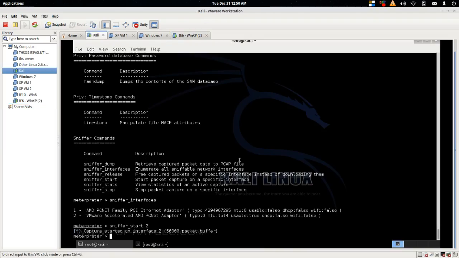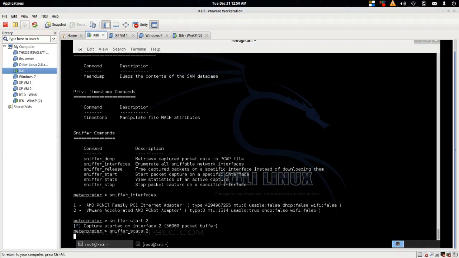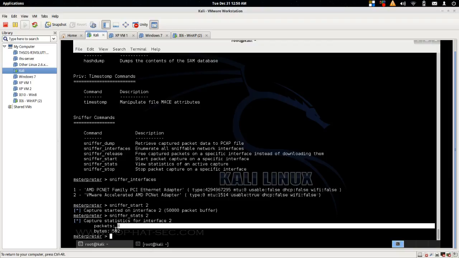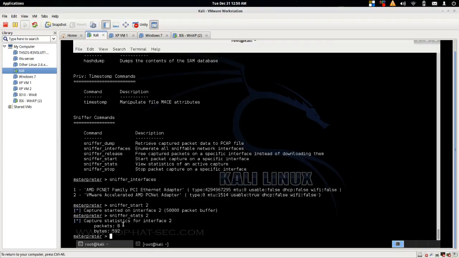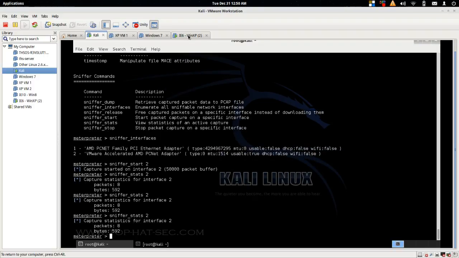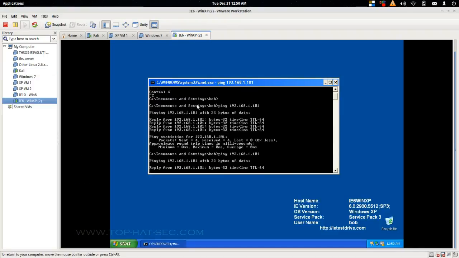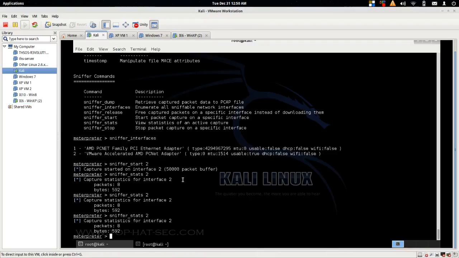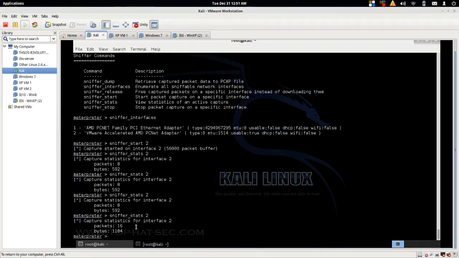And what Kali is doing is all of this is going in real time. It's storing this information. It's not saving it yet, but it's storing it in memory. So I can do a sniffer_stats, and then the interface, which is number 2, and it tells us that there's been 8 packets and how many bytes. I can do that again. Still only 8 packets. Let's see, I can do some more pings over here, see if that generates any more activity. And now it's 16 packets. So we're definitely on the right interface.